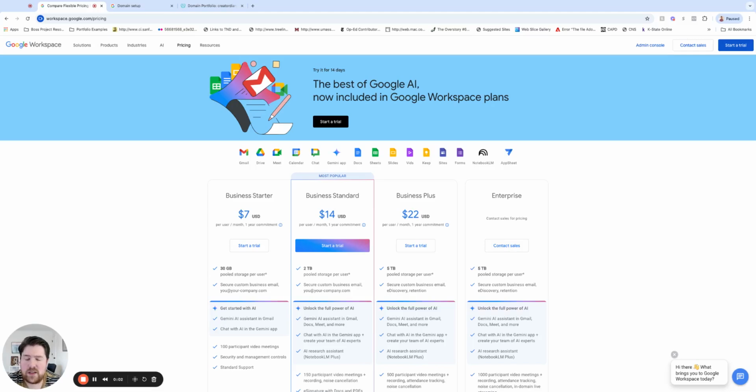We're ready to get started. The first step is to start a Google Workspace account. You can do that by going to bossproject.com/Google-Workspace. You will see all the options that you can start a plan for.